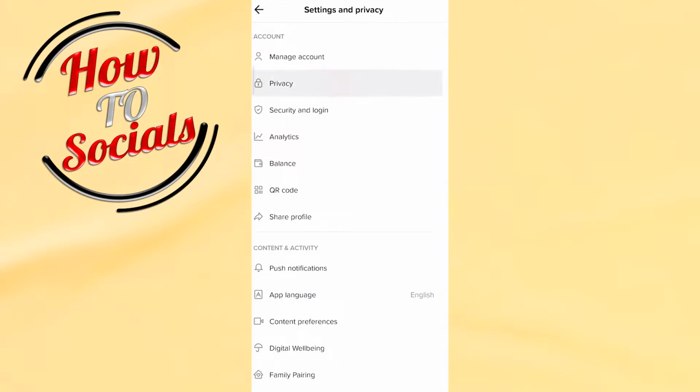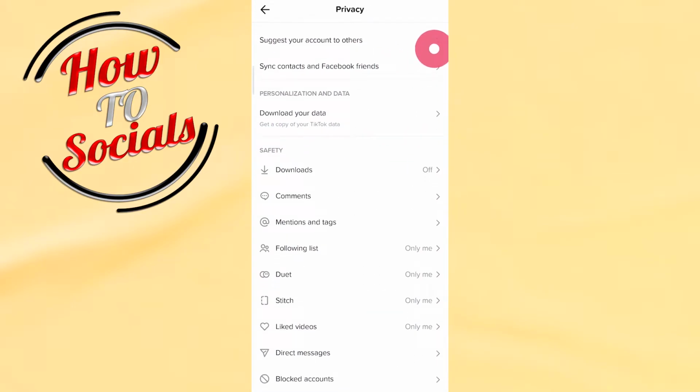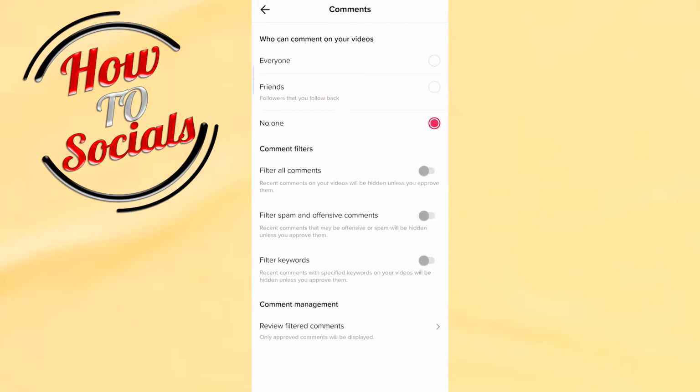Click on that, and then here as you can see you have many options right there, but you need to choose on the safety side the comment section. Click on it, and here guys as you can see also you have a lot of options included and related to the comment section. Now here we have the first one, who can comment on your videos.